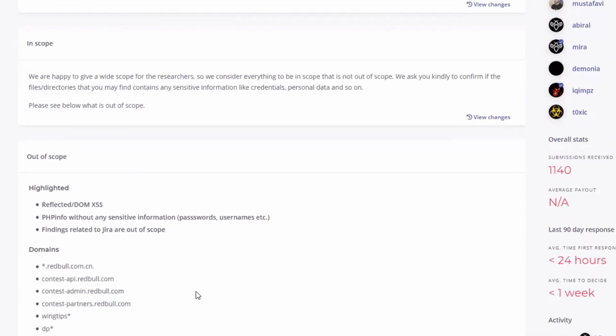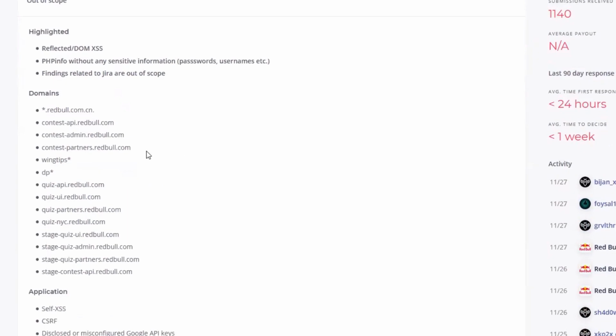programs, and you can see over here it's the same with Red Bull, there are specific subdomains, for example, which are out of scope. This might be because they are trial environments or something like that. So don't hand in submissions for those. Just make sure that the finding you found is not on any of those domains that are listed out of scope. Or it doesn't have to be a domain. It could also be a binary or something like that that is out of scope.